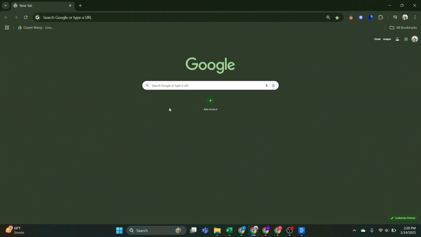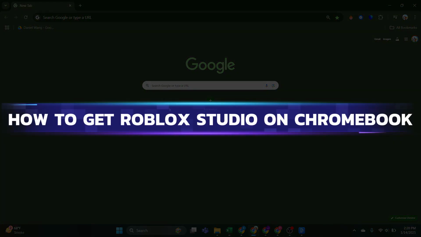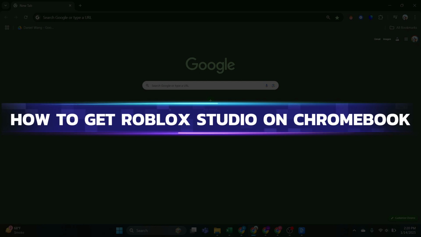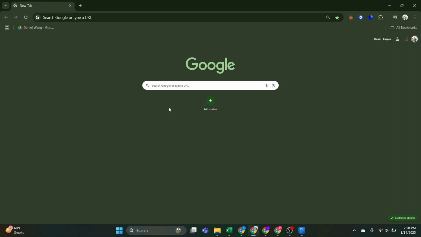Hey guys, in this video, I will show you how to get Roblox Studio on Chromebook. Alright, so let's begin with the video. As I don't have a Chromebook, I will show you the exact steps on my PC, which you need to follow on your Chromebook to get Roblox Studio.